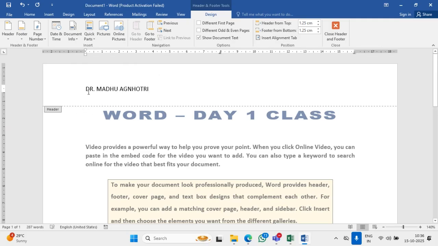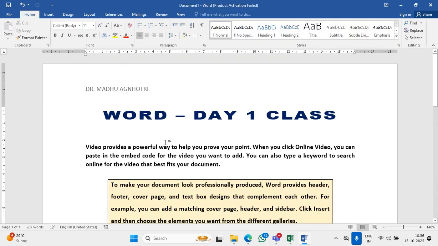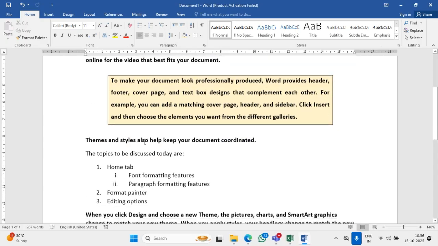So it means suppose the document is created by Dr. Madhu Agnihotri. So I wrote my name here in the header and I double click outside. Now what happens is right now it is coming in gray color again, my main page is active. So my header is now coming in gray color, means it is in the margin area. Whatever we put in the header section, that will come on top of every page of the document.